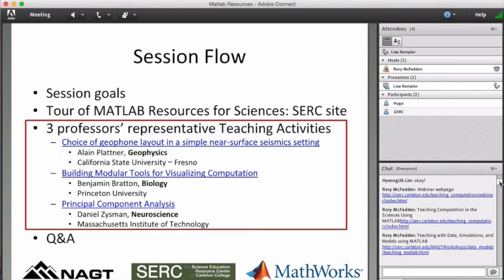we'll now move on to the 3 activities. So I mentioned teaching activities. Now each of our presenters today will show you an activity relevant to their discipline. Alan will go through one in geophysics, Ben will go through one in biology, and Daniel will go through one in neuroscience. You'll get a flavor of what it looks like when different disciplines and different professors cover computation in their class, but again, teaching the domain-specific concepts that they want to cover in their classroom.